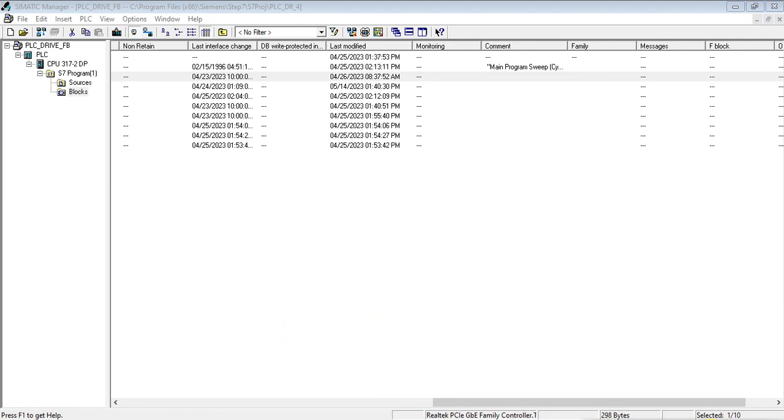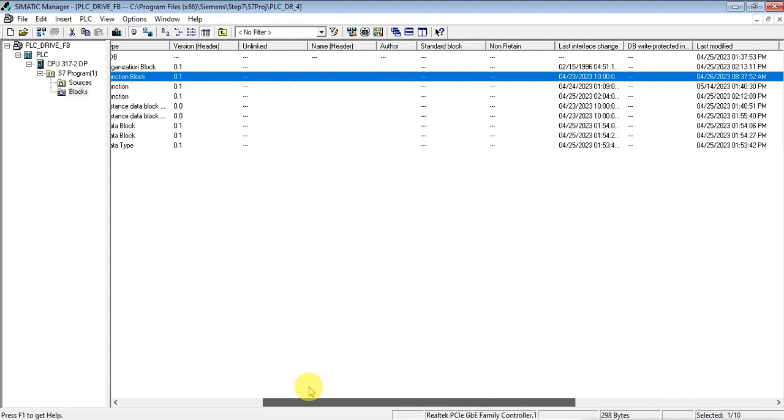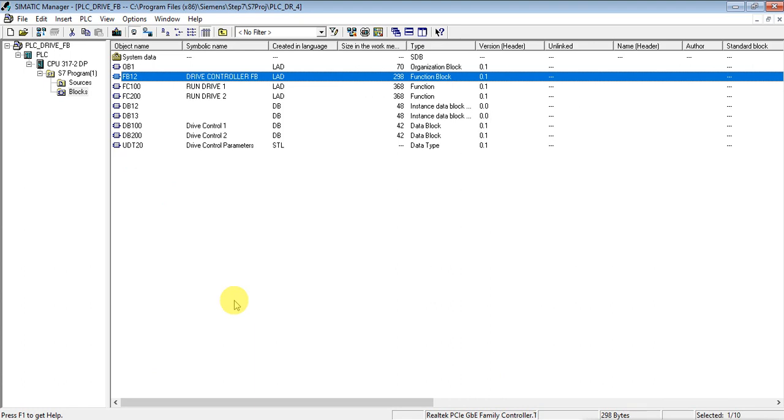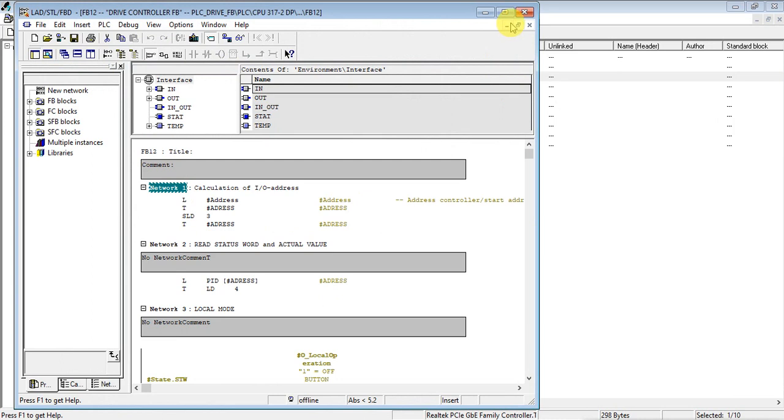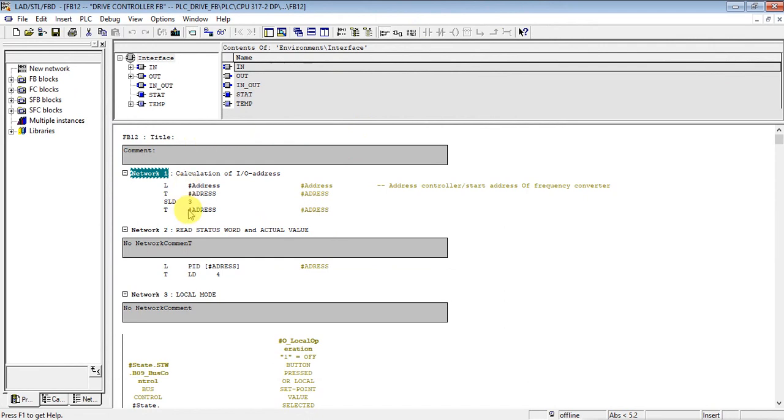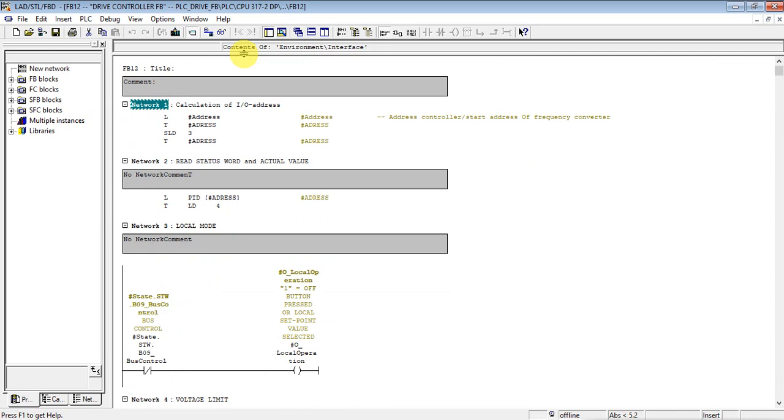In my previous video, I made a function block that was used to control many drives. I will add some features to that block. So let's go to the function that I have created before. Okay, this is the function that I have created. In today's video, I'm going to show you how to add a program that works with all PPO types.